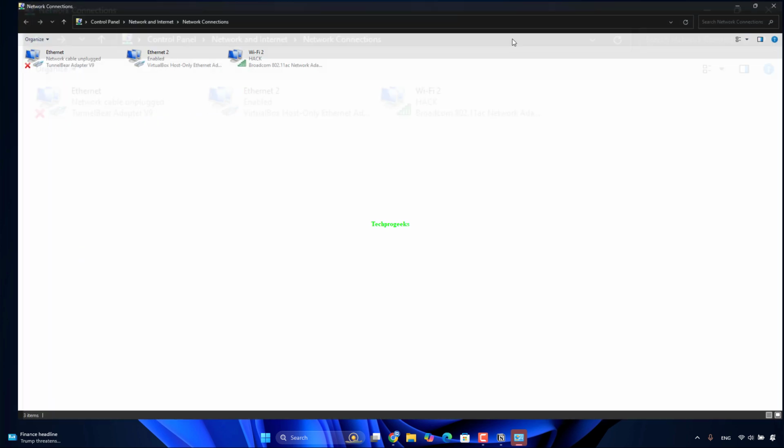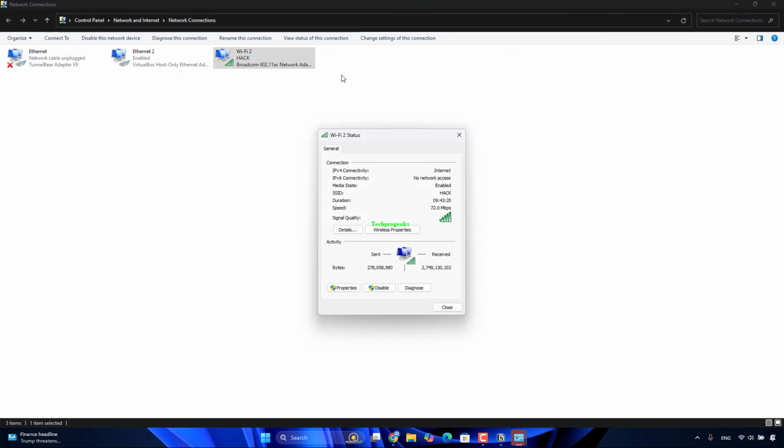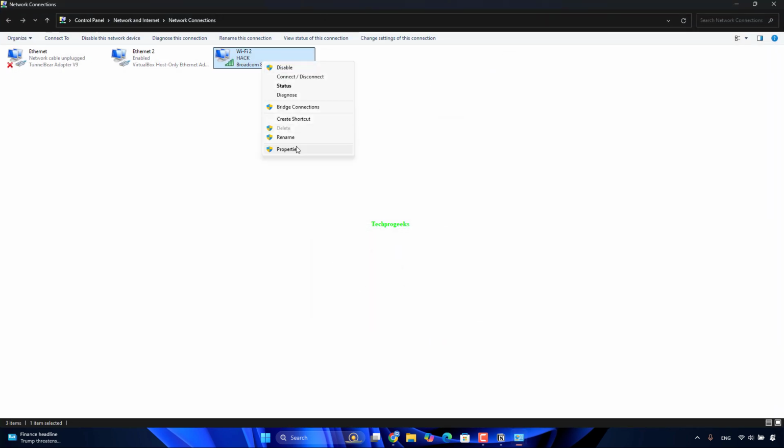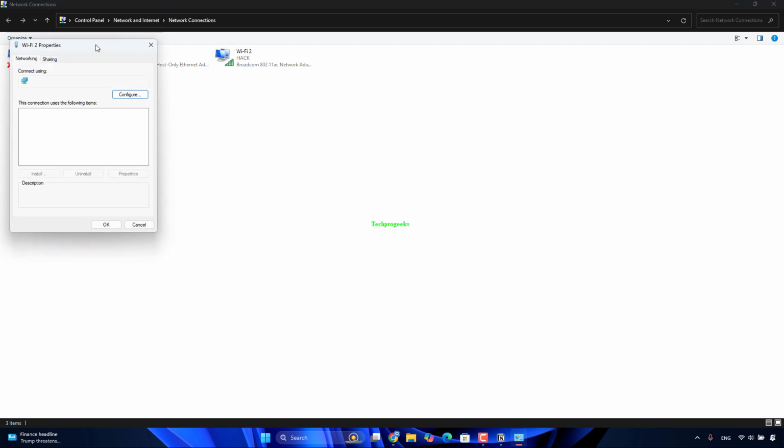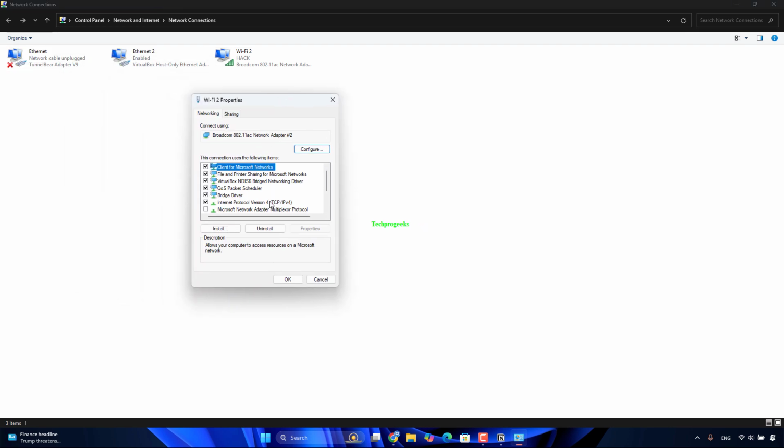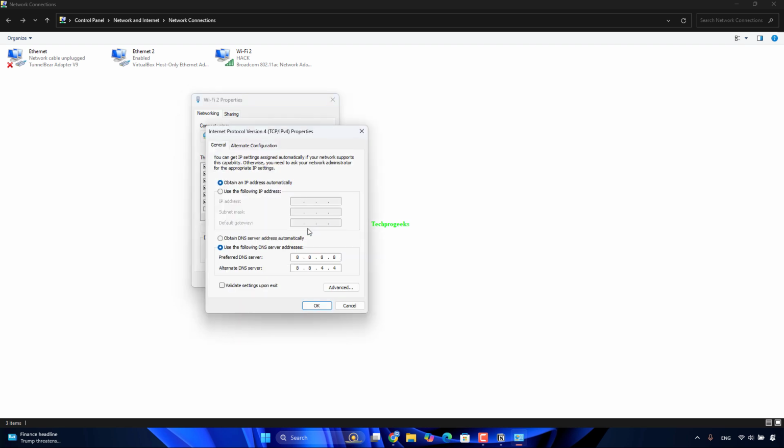Right-click on the internet connection you are using and select Properties. Scroll down to find Internet Protocol version 4, IPv4 option, double-click on it and check the option Use the following DNS server addresses. Then change the DNS server addresses to the following addresses.